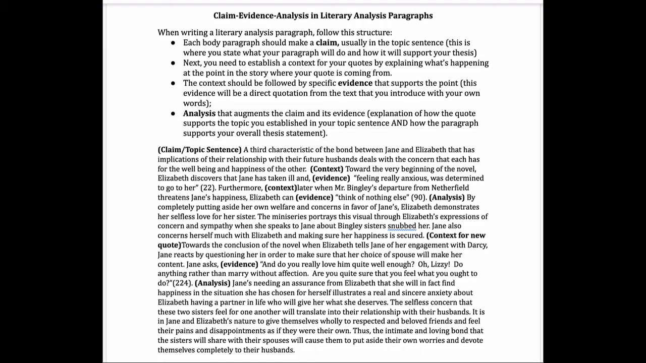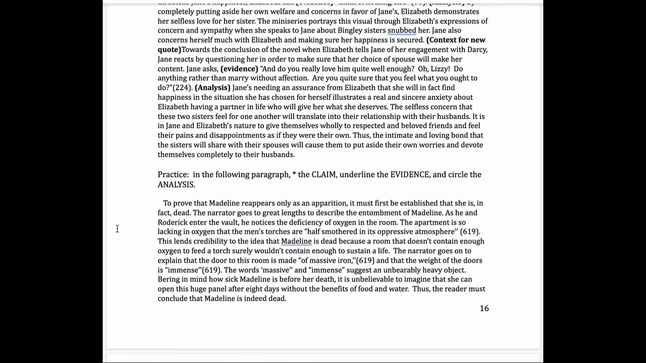Page 16 includes your claim, evidence, analysis and specifically what that's supposed to look like in a literary analysis paragraph. This page is great if a teacher has told you something like you don't have enough depth of analysis or you don't develop your analysis well enough. This page is a great page to come to as a resource. It provides a lot of examples and they're labeled so you can see what the author's doing and what that's categorized as. At the bottom of page 16, there's a little practice activity that you can complete.